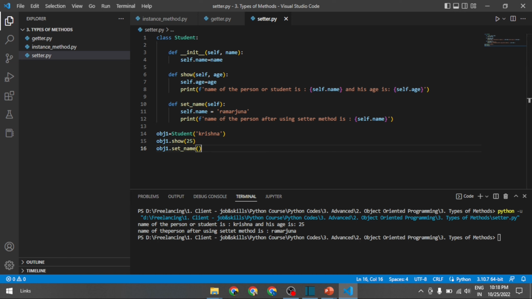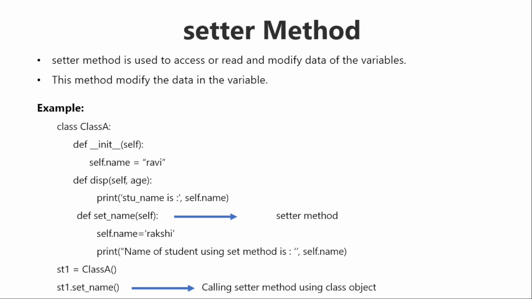Hence, the output is name of the person or student is Krishna and his age is 25 before setter method. After calling setter method, the name of the person after using setter method is modified to Ramarjuna. So this is how the setter method works. So that's all with instance method.